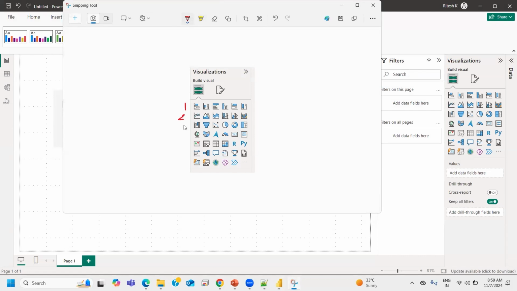One, two, three, four, five, six. One, two, three, four, five, six. Six sixes are 36, plus one, two, three, four, five. So almost there are 40 default visuals which are available in Power BI. These are all the default visuals.